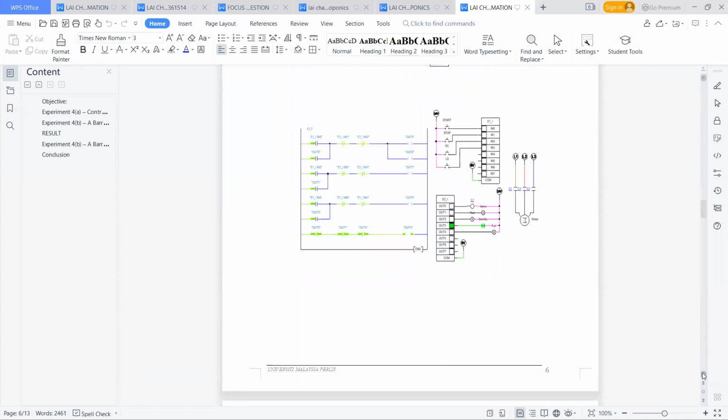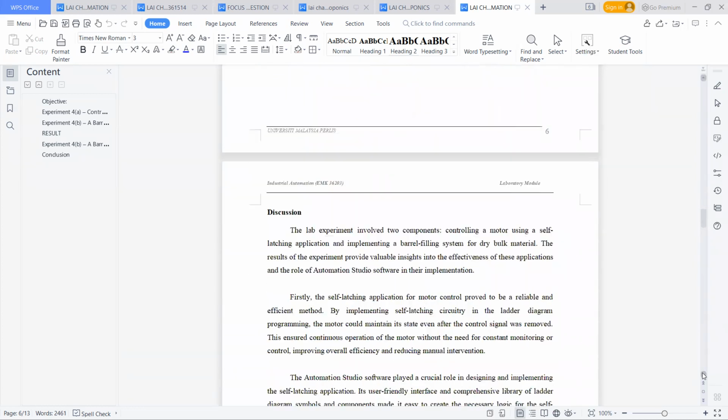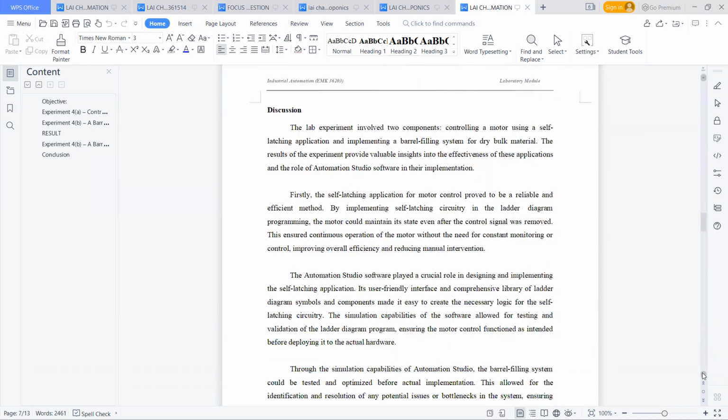What we can learn from this experiment is that we can do the self-latching application, which makes the motor more reliable and a more efficient method. Next, we can maintain the control system, keeping the motor running even though the control signal was removed.